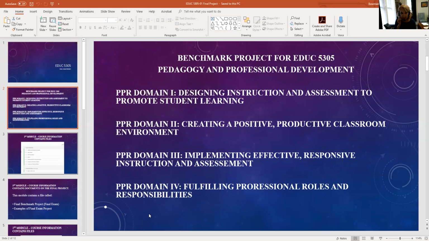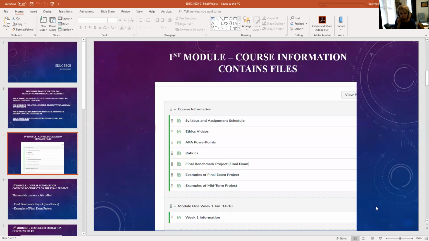So let me go back and talk about Canvas for a minute. In the very first module of Canvas, the first module is called Course Information, and in this module where my cursor is circling, there are two files that are pretty important to you. One of them is Final Benchmark Project, and I'll show you what's in there in just a few minutes. And then underneath that, it says Examples of Final Exam Project.